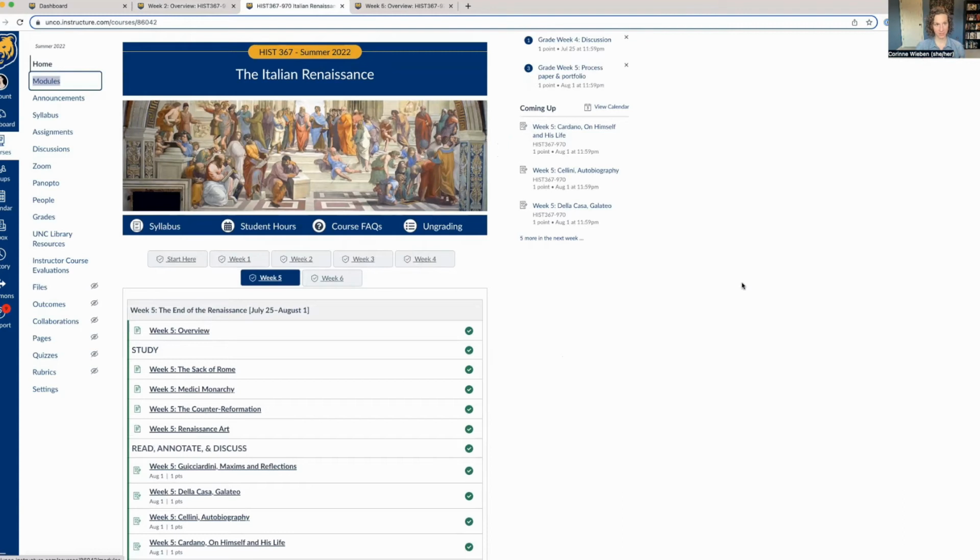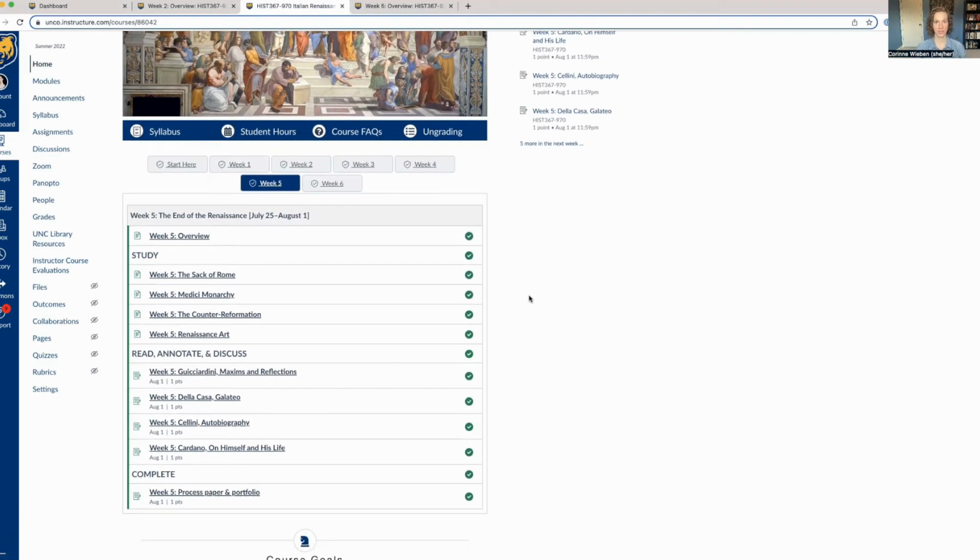The front page of the course includes the course number and title. I have links to the syllabus, ways that students can make an appointment with me for office hours, frequently asked questions for the course. And then, as you can see underneath that, each week, the module for that week will pop up and appear on the front page.